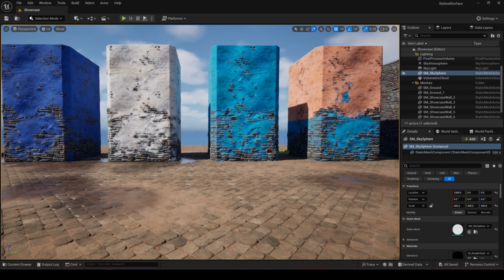In this tutorial, I'll show you how the system works, how to paint textures, how to customize the material instances, and how to create layered stylized surfaces like plaster over bricks, painted walls, moss, or edge stone.